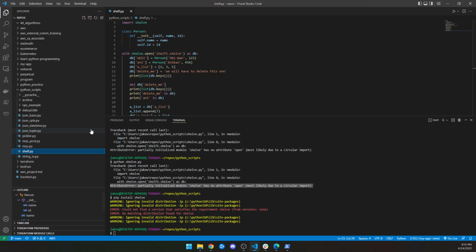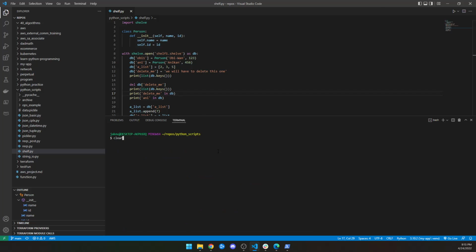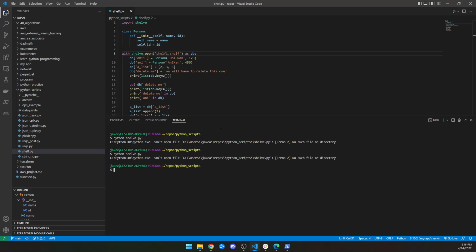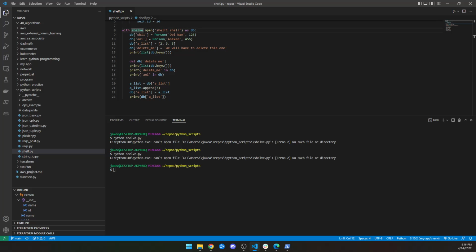You can't really name your Python file something the same as the module that you're importing, or else it has some weird circular reference. So if I run it now, it just says it can't open a file because there's no directory. So now it's trying to open something, and I can name this something else. So like if I did shelf like that, it says shelf.py, no such file or directory, with shelf.open. So that's why. Let me fix this.